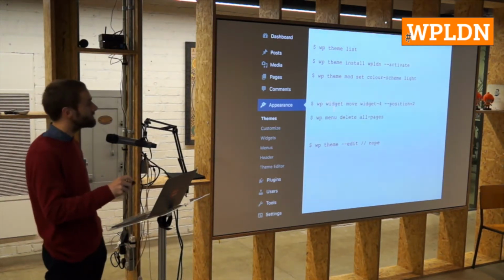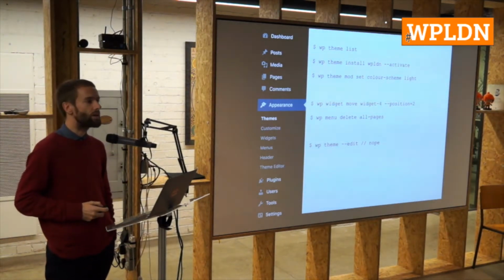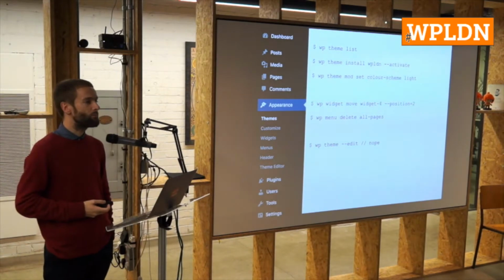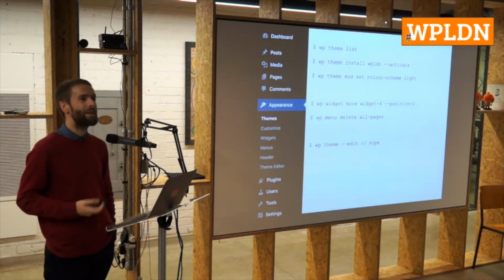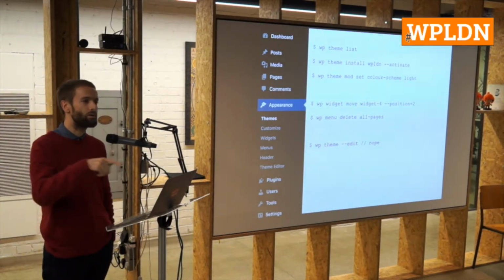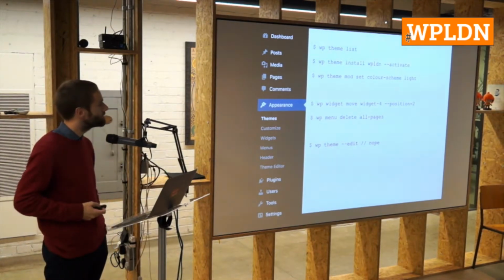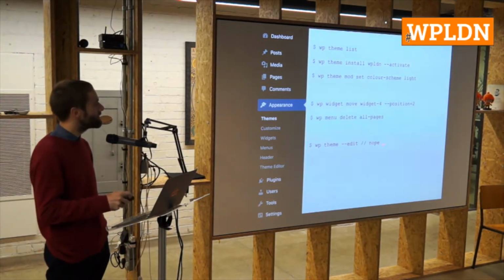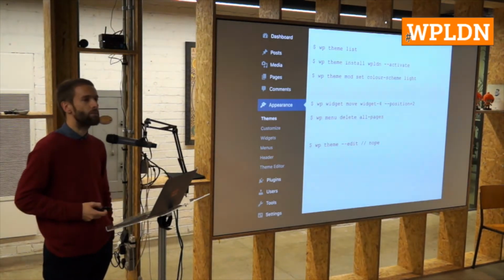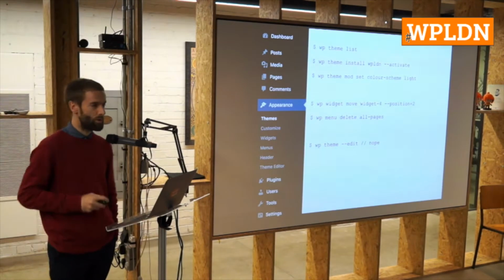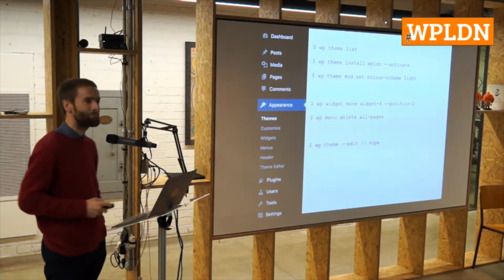You can also manage widgets and menus through WP-CLI. It's probably not as user-friendly as it is to use the admin area, because in the admin area we've got nice drag and drop and things. With WP-CLI it's much more technical, but if you need to automate this for some reason, then it's all in there. One thing you can't do though is you can't edit a theme. There's no theme or plugin editor in WP-CLI. Whether or not it should be there is up for discussion.